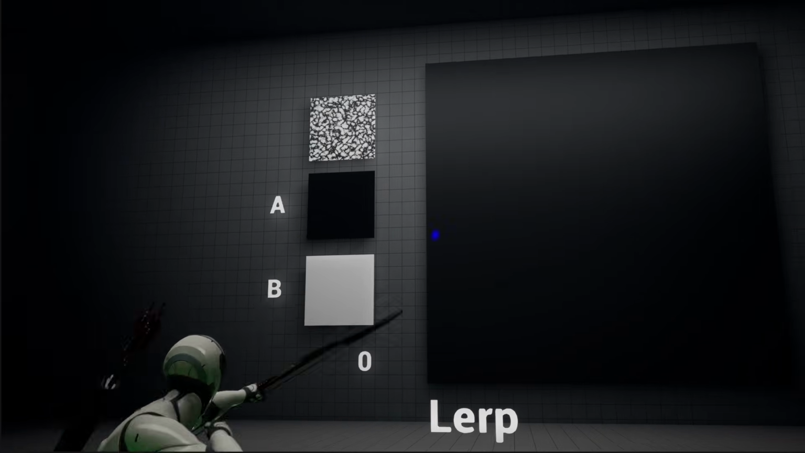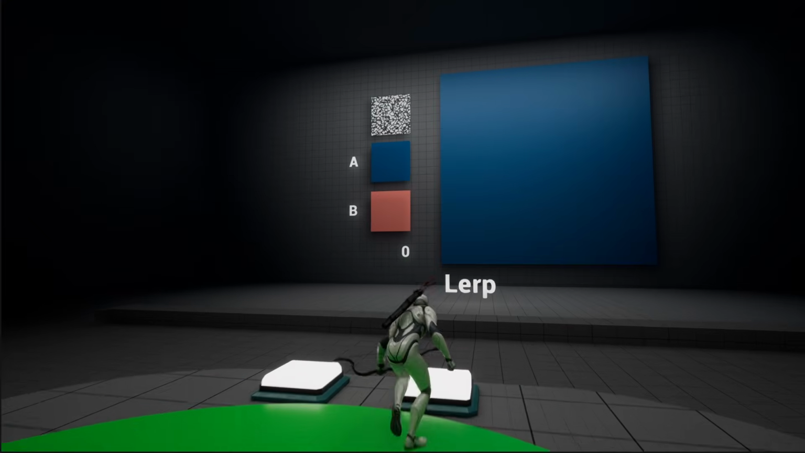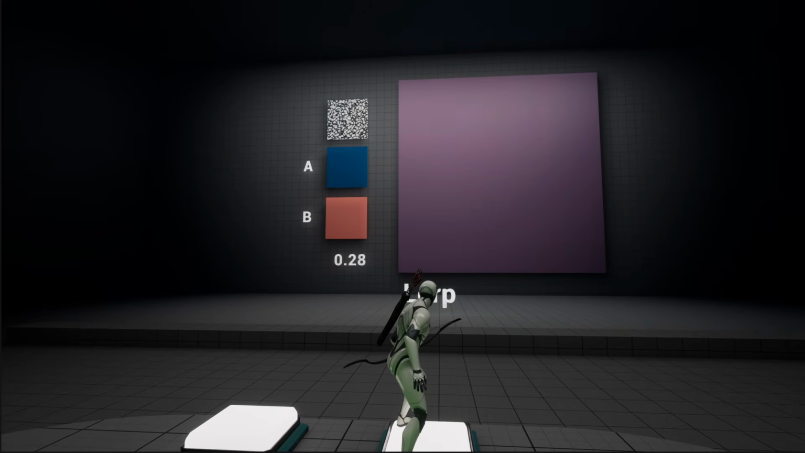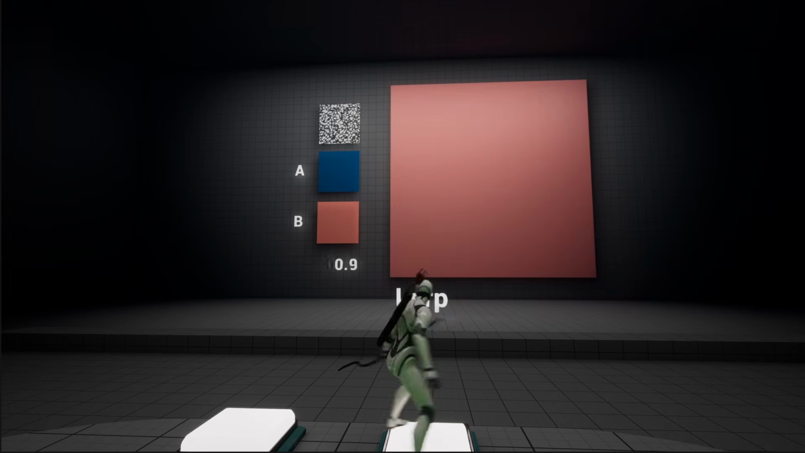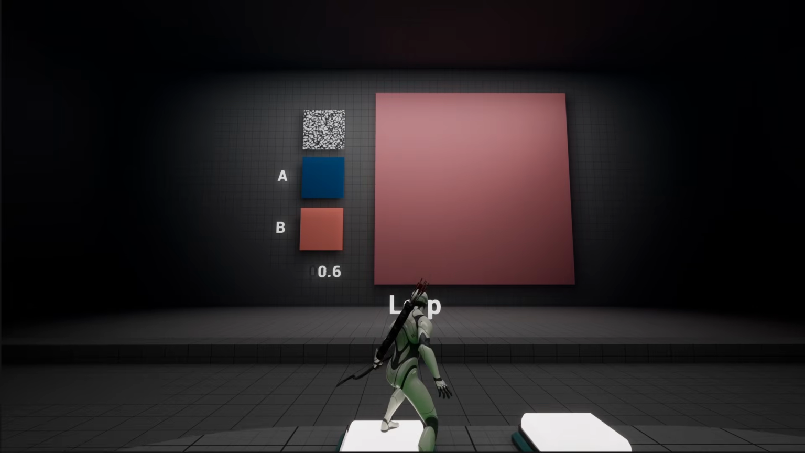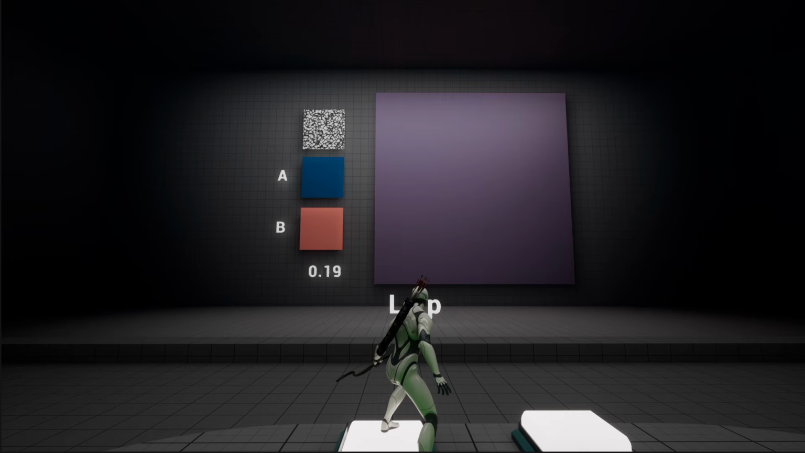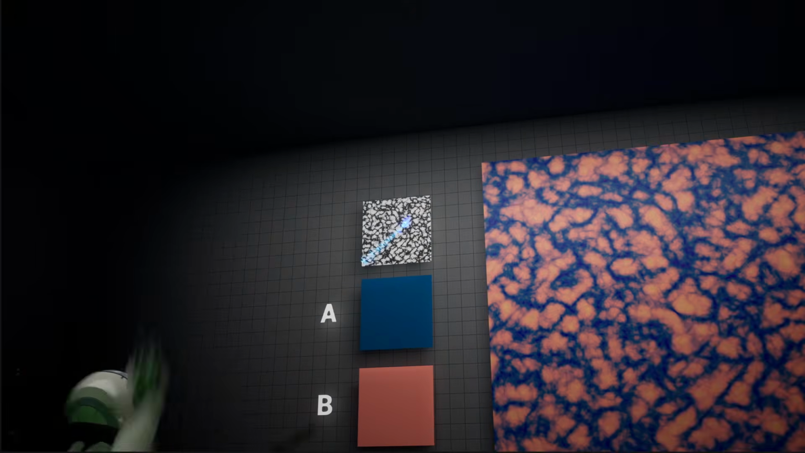The lerp node helps us make use of that information and maps our A input to 0 and our B input to 1, essentially turning A into the background and B into the foreground. I know it's confusing because B sounds like it would mean background, but it actually is short for B in front of the other color, so the more you know. But here is where we run into some trouble. Lerp can actually step beyond 0 and 1 and distort our input. So when we apply our lerp to this noise, it's not our expected result.